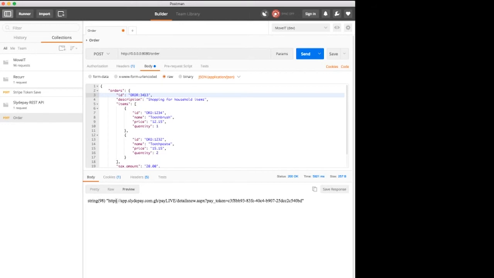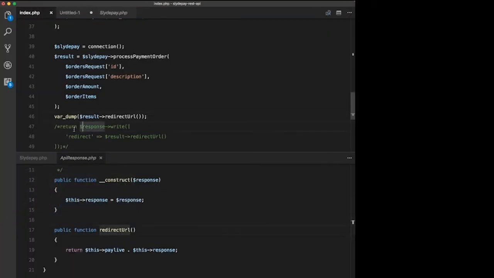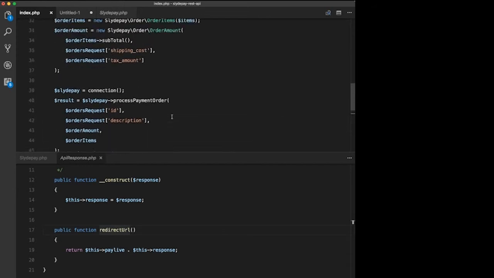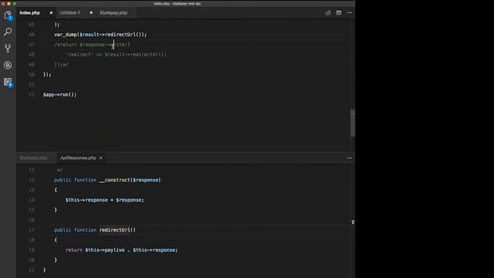Oh, it's my code that's wrong. It actually returns a token. Okay, that's good to know. Slydepay, you aren't the one to blame. So somehow my response right here is incorrect. Response, yeah. I'm pretty sure write is a method of response. I'm writing an array. That might be why. I might need to JSON encode it first.